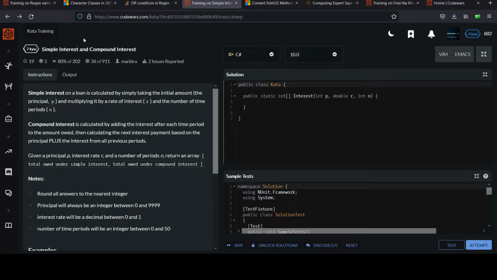Your next challenge in the 7 Kyu series is called Simple Interest and Compound Interest. Simple interest on a loan is calculated by simply taking the initial amount, that is the principal, which they call P, and multiplying it by a rate of interest R and the number of time periods N. And you can see those represented as the method parameters. Compound interest, on the other hand, is calculated by adding the interest after each time period to the amount owed, then calculating the next interest payment based on the principal plus the interest from all previous periods.